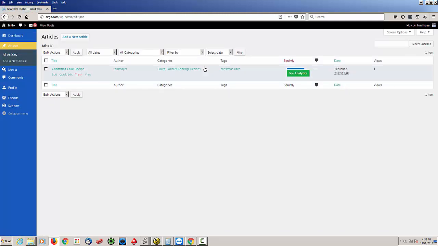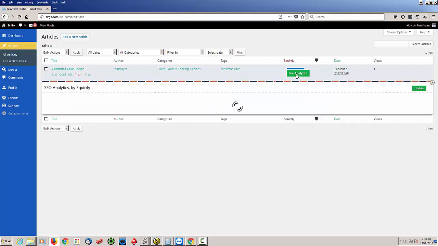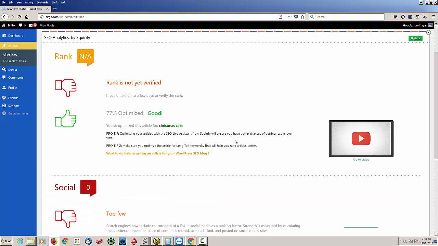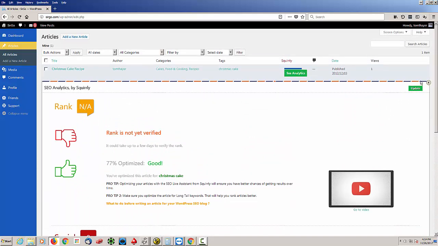One of the things you'll notice inside of here is that you can specify tags, the categories it's in. This right here, see analytics. We've implemented a system called Squirrely, which allows you to optimize your articles and be able to step through each article. And this is really nice because you can click on See Analytics and it'll give you an overview of what's going on with your actual post, which is kind of cool.